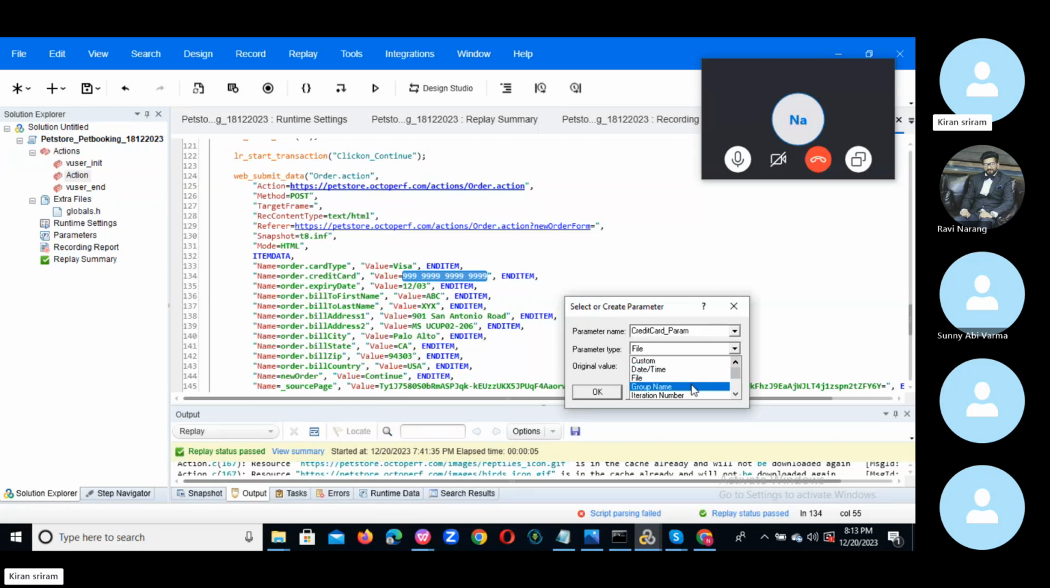We have the group name, the iteration number, load generator, random number, table, unique number, and user ID. So we have different ones available. Maximum we are using from the file and date and time. The remaining we can use based on the requirement only.